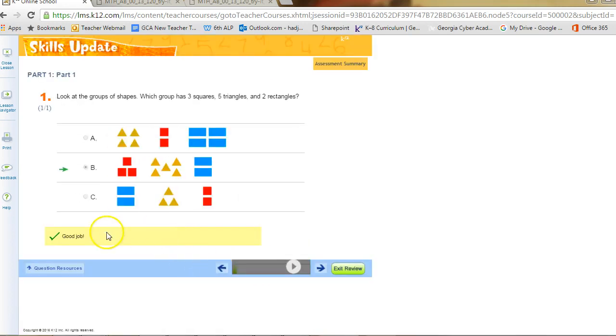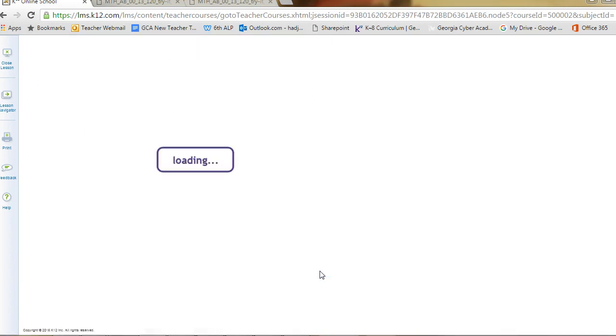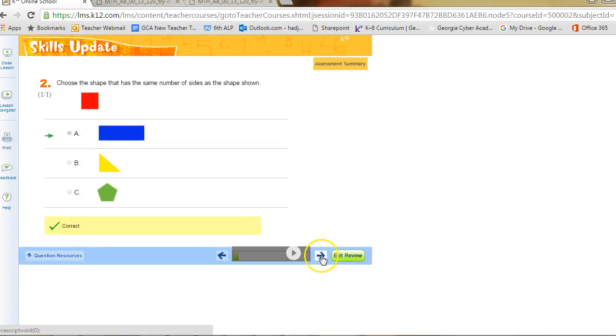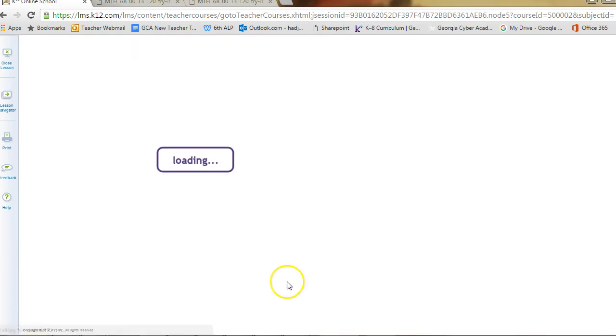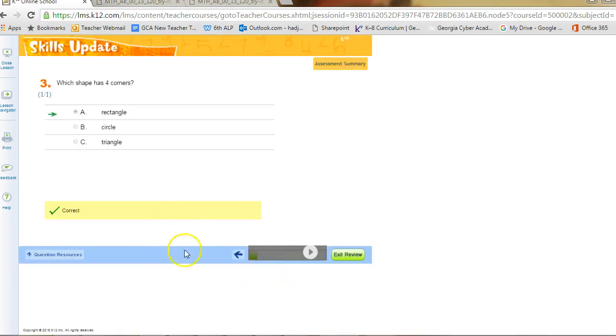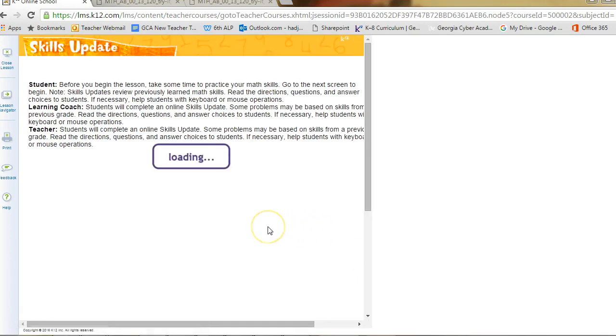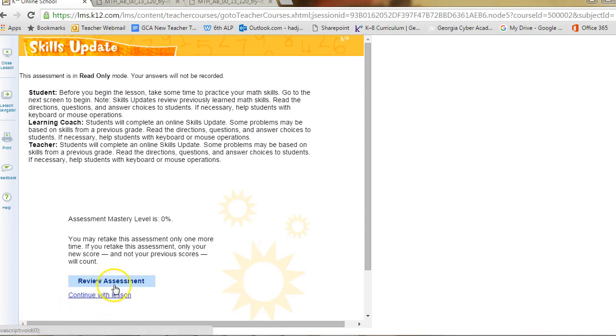And again, these are review questions, and mine is in teacher view, so mine are already answered. Your student will need to choose their answer. I believe there are 3 of these questions, so just go through 1, 2, and 3. All right, then you can exit the review. Now that we've done the review, we can click Continue with Lesson.